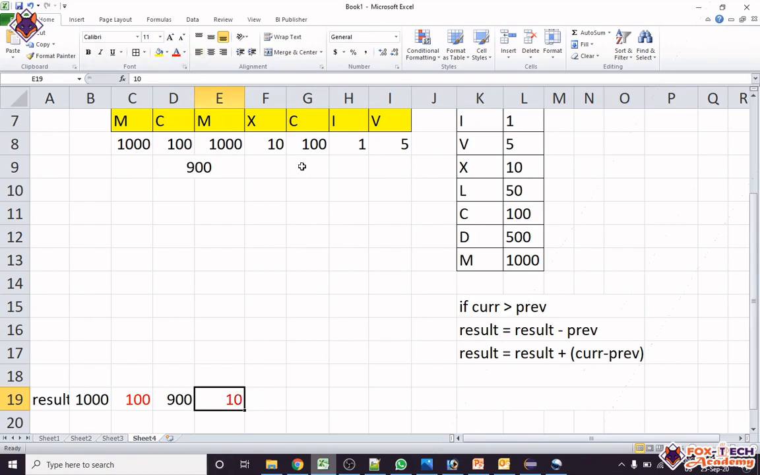And now what we will do is subtract the previous value from the current value. So 100 minus 10 will be 90, and then this 90 will be added to the sum, according to this line. So we will add 90 here, because 100 minus 10 will be 90. Okay, again the loop will run, we will get I, and the value of I is 1.